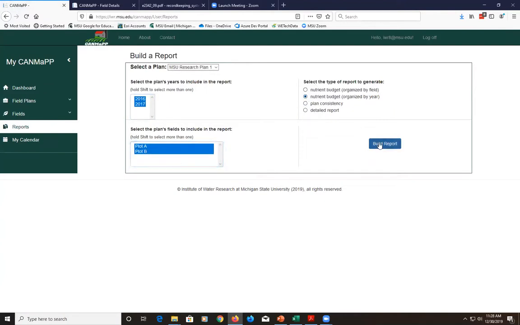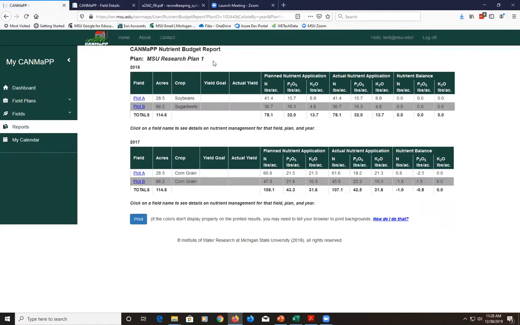I can also organize the nutrient budget by year. And instead of having plot A with its years, I can look at 2016, the 2 fields associated in that plan, and what my overall nutrient budget is for those 2 fields in that year. So a couple different ways that you can look at nutrient budgets in the system.